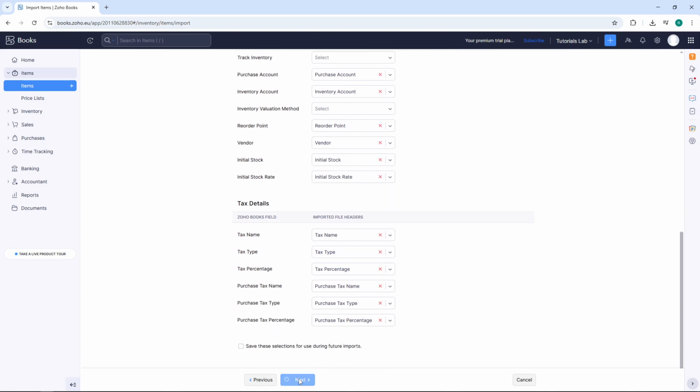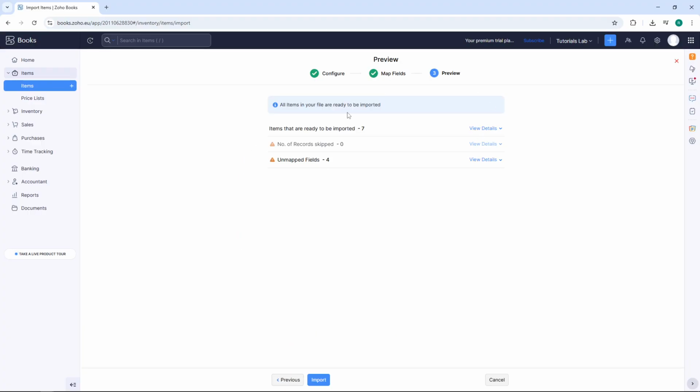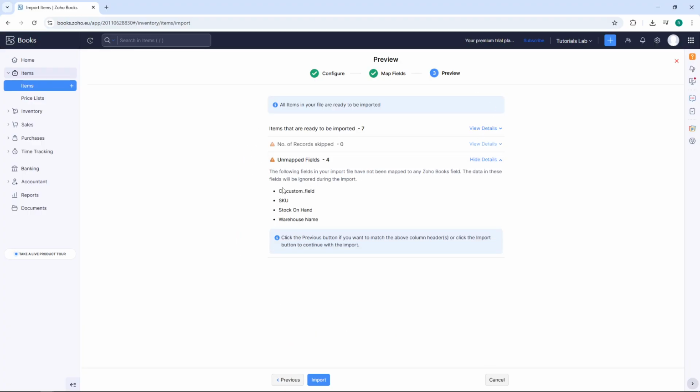Zoho Books will now show you a preview of your import, allowing you to review everything before finalizing. Take a moment to scan through and verify that the data looks correct. If everything checks out, click Import to upload all your inventory items into Zoho Books. Your items will now be available in your inventory system, ready to use for invoices and sales orders.